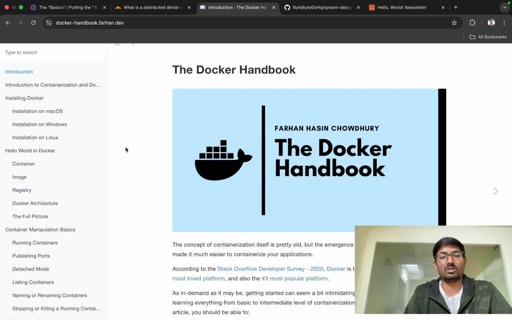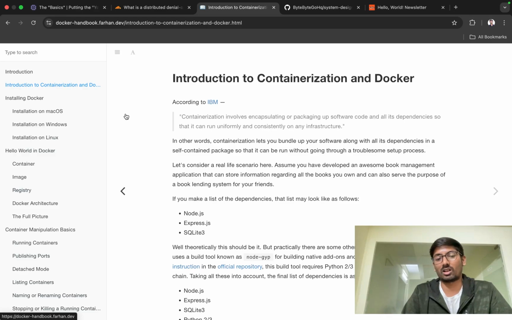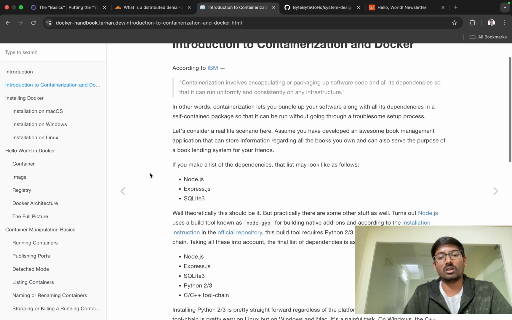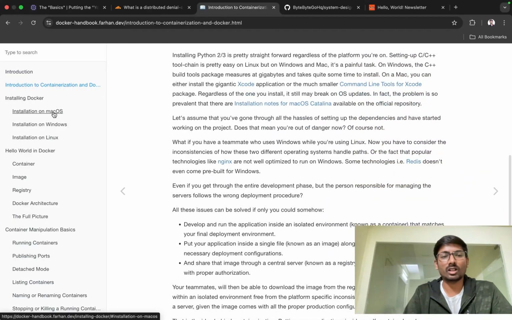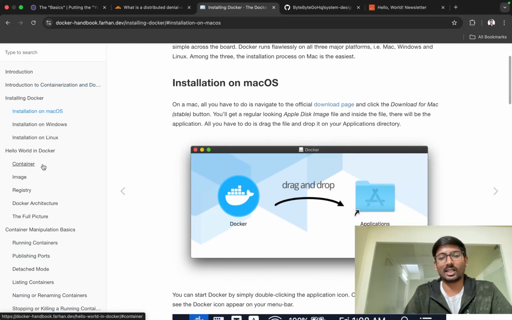But this is a Docker handbook, which I believe is enough for you to understand Docker from scratch to some good advanced level stuff. It's not just another documentation or Docker handbook you have. It starts from the very basics: how Docker containers actually work, what the idea behind Docker is, how it actually started, what its architecture is, how you can set it up, and containers.